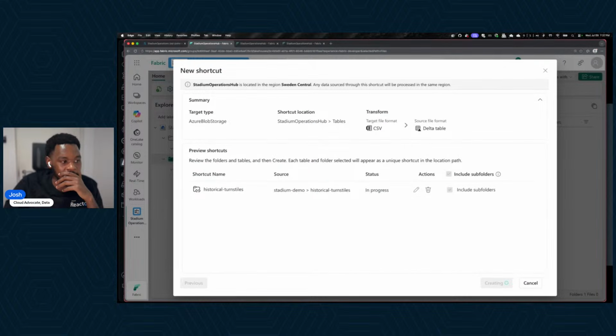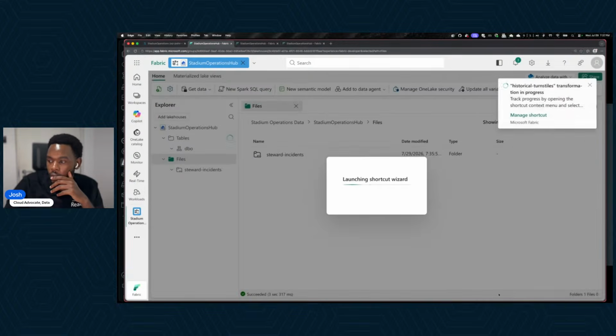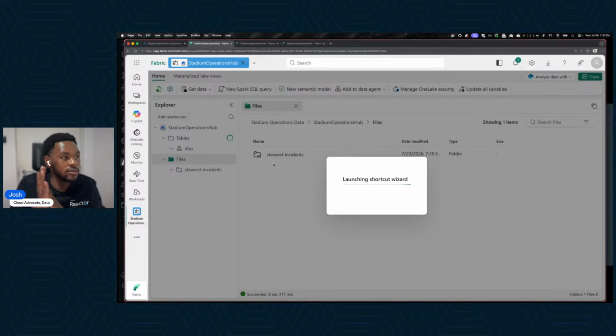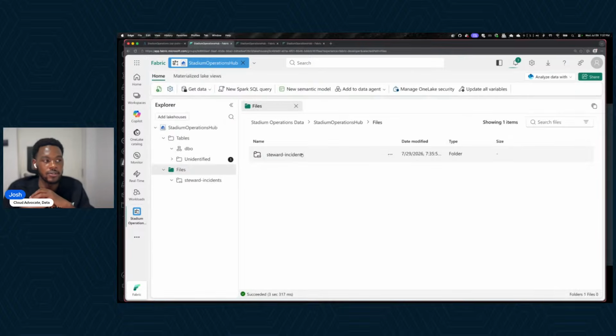This should be able to create, this is going to go ahead and create the managed transformation, and should create the delta tables from the CSV files directly within Microsoft Fabric. So just give this a few seconds. Ideally, when you're creating this shortcut, it's going to do the transformation from CSV to delta. There it is.